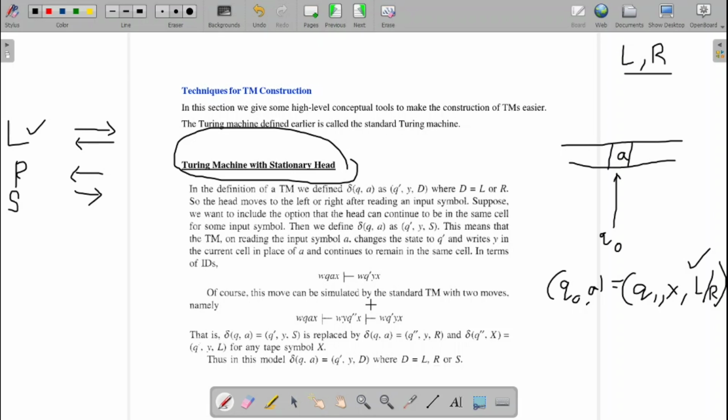So you can see the example which is present over here. Q on A, I want to return as Q dash, but A I want to change to Y. The rest of the things are the same. W and the X remain the same. That is, I want to return at the same location, but I want to change the state and I want to change the symbol. So this can be done with the help of the right-left movement.